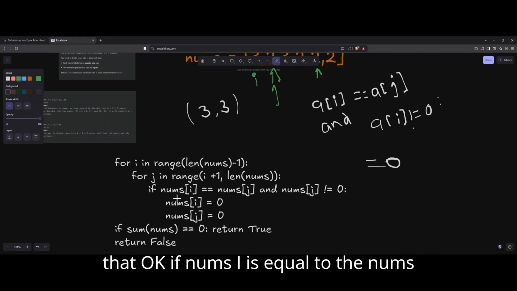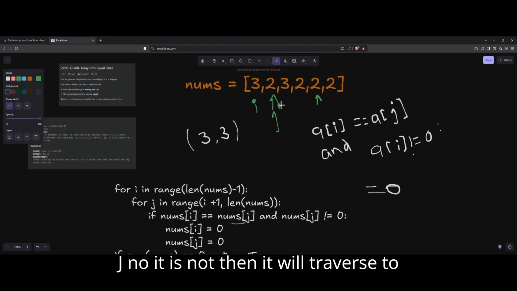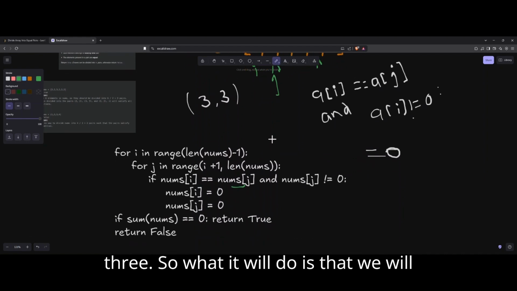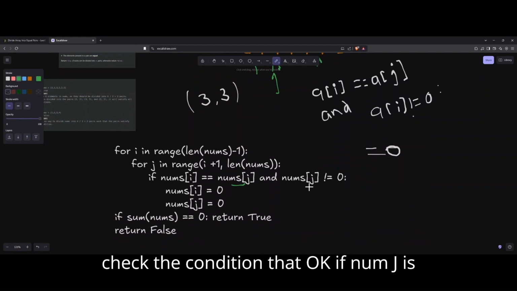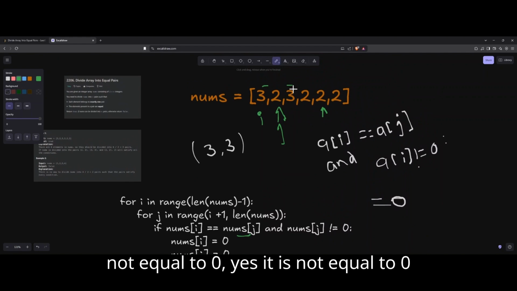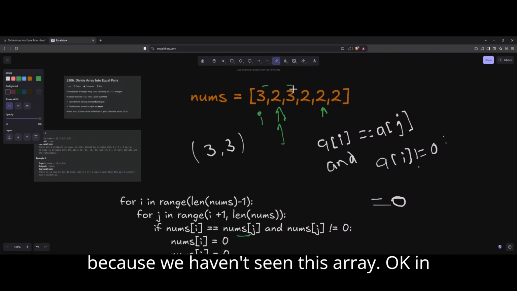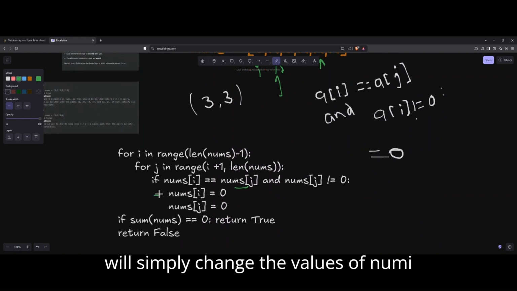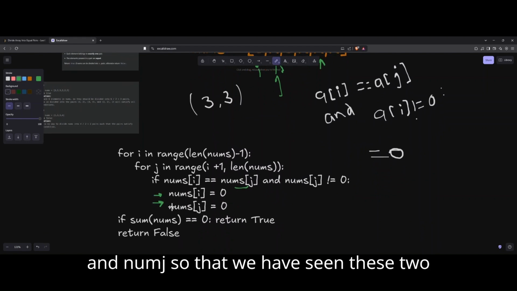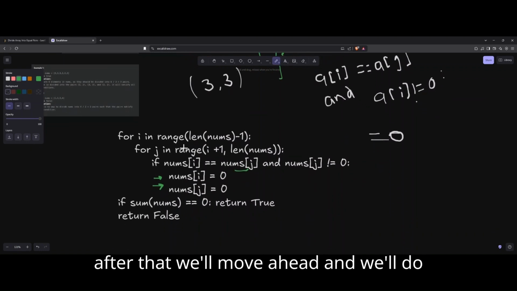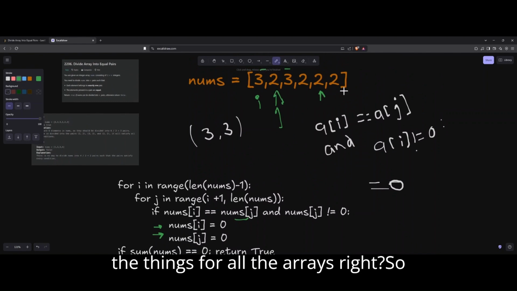Okay. So it will check that, okay, if nums I is equal to nums j, no, it is not. Then it will traverse to the next one. So is 3 equal to 3? So what it will do is that we will check the condition that, okay, if nums j is not equal to 0, yes, it is not equal to 0, because we haven't seen these array elements. Then after that, we will simply change the values of nums I and nums j so that we have seen these two elements and we have found the pair. Okay, after that we'll move ahead and do the same for all the elements, right?